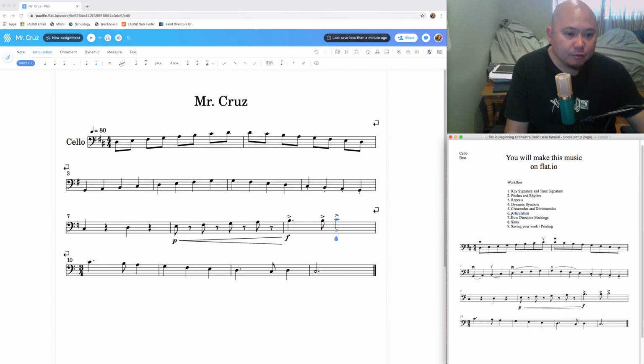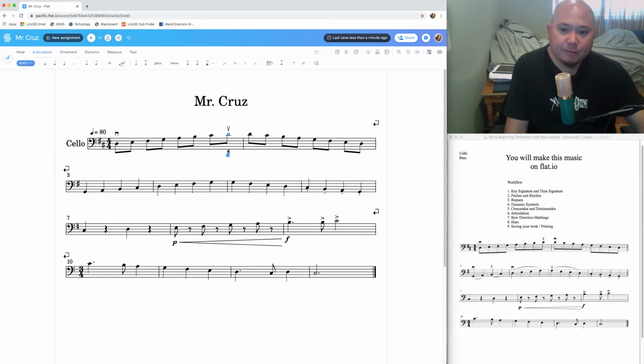After that, we want to insert our bow direction markings. That again is in the articulation menu, right here. Up bows and down bows. We need to put a down bow here in measure 1, first note. Move the teardrop cursor over, click down bow. The next bow direction marking is right here at the last 8th note of measure 1, and click up bow. Wherever this teardrop cursor is, that's where the bow direction is going to be inserted. Let's move over to the next note. For this D, it needs to be a down bow. D, down bow.